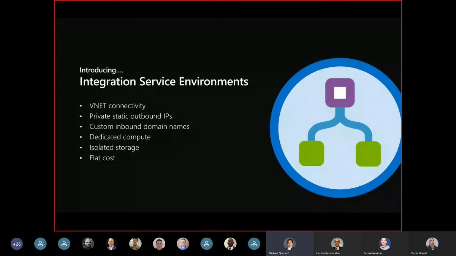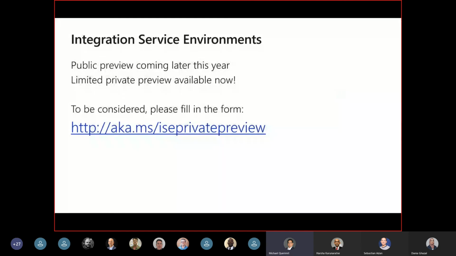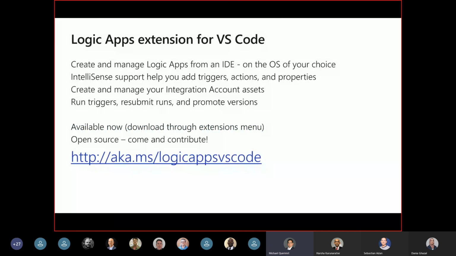I wanted to leave with you guys a few things that were just announced. Integration service environments has been introduced. It's in preview today. Basically, it allows you VNet connectivity, right, for your integration environment. Very similar to app service environments. So it gives you control over IPs and gives you dedicated compute, and there is a flat cost to that because it's dedicated just for your instance, right? So that's in public preview. You can hit this URL to actually go out to be considered. There are a couple new extensions for Logic Apps in VS Code. You can go look at that.